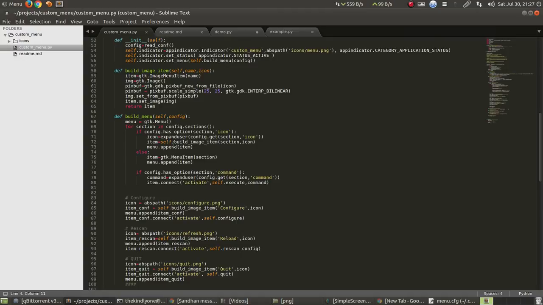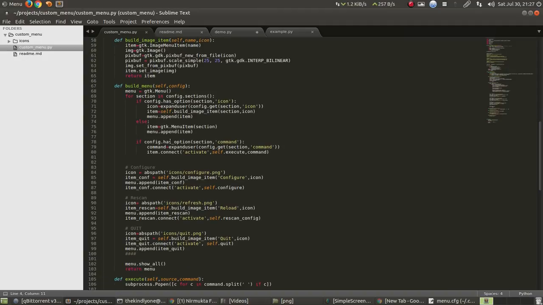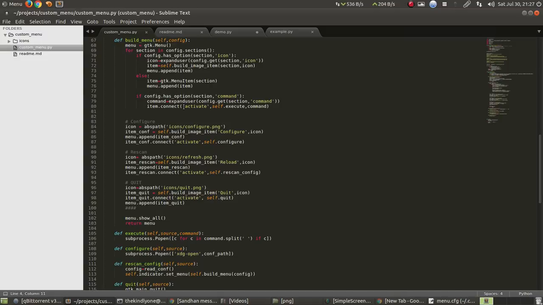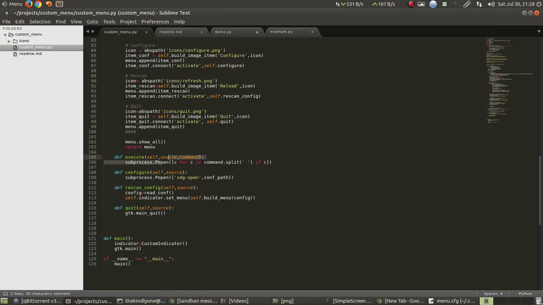For submenus, it's one extra step, it's basically another cascading layer of the same thing. And then you can bind click events, which is activate, to functions or methods, and you can also pass arguments to that method. The source is the thing that was clicked, so it probably has the name of the entry that was clicked. But since you can pass arguments, I just explicitly passed arguments, and you subprocess the command, and that's it.